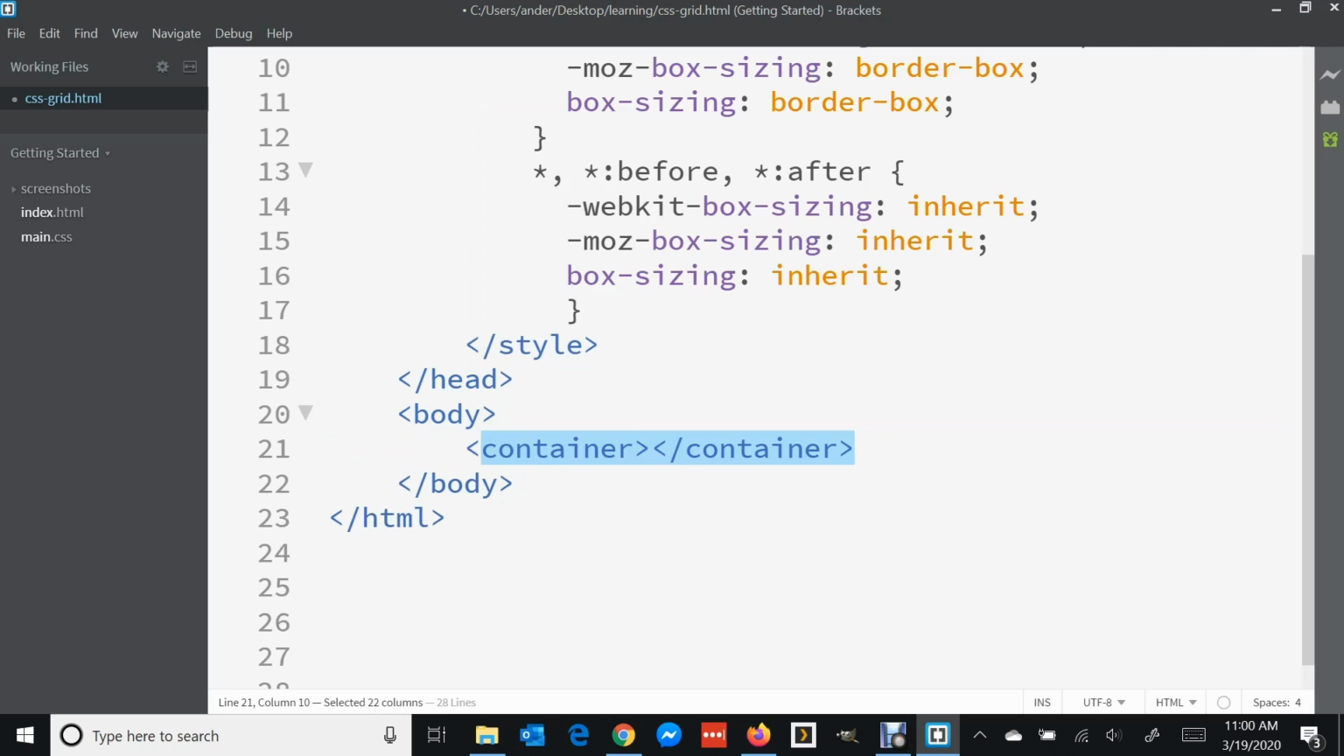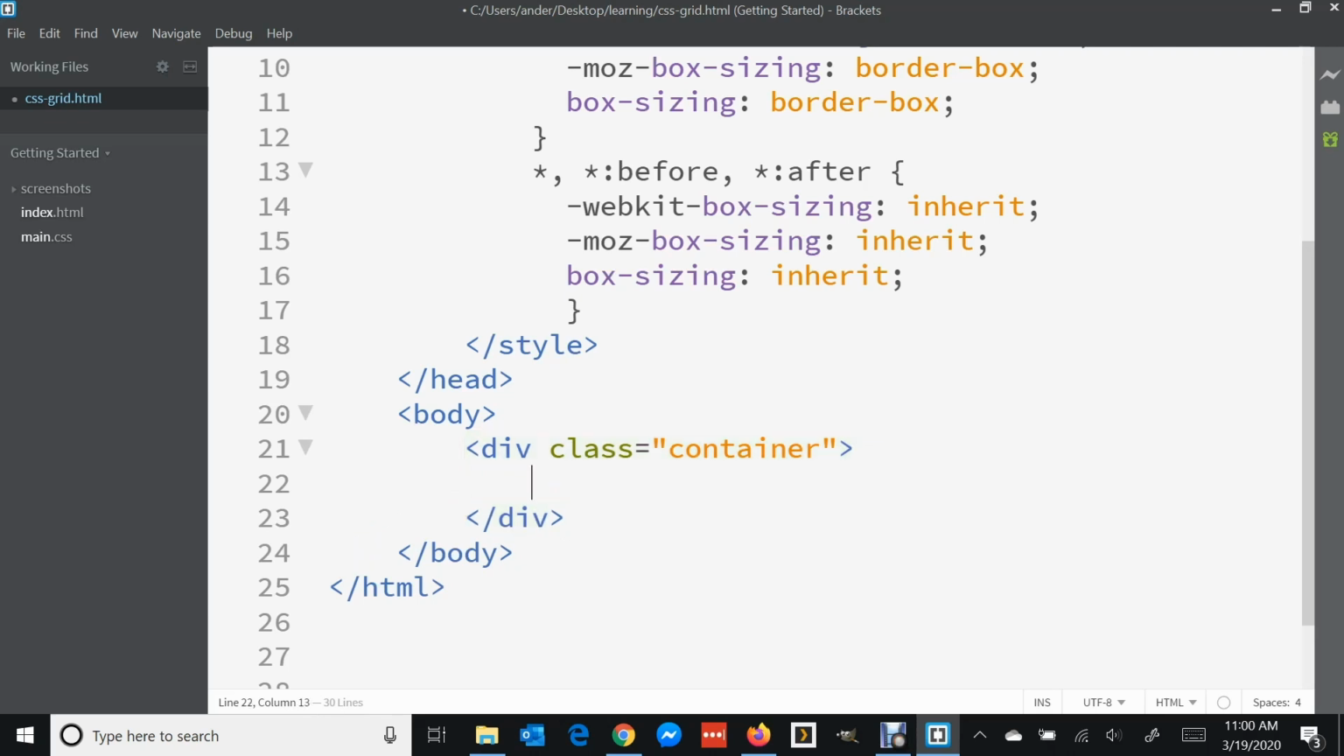with a class or an ID of a container. We'll use a class, div space class equals quote, quote, inside the quotes will go the word container. We'll close that up and move the closing div down here. Now this is again going to be the container, so this is going to be what's called the parent element to the children inside, and the children inside are going to be the individual boxes that are going to make up the layout.